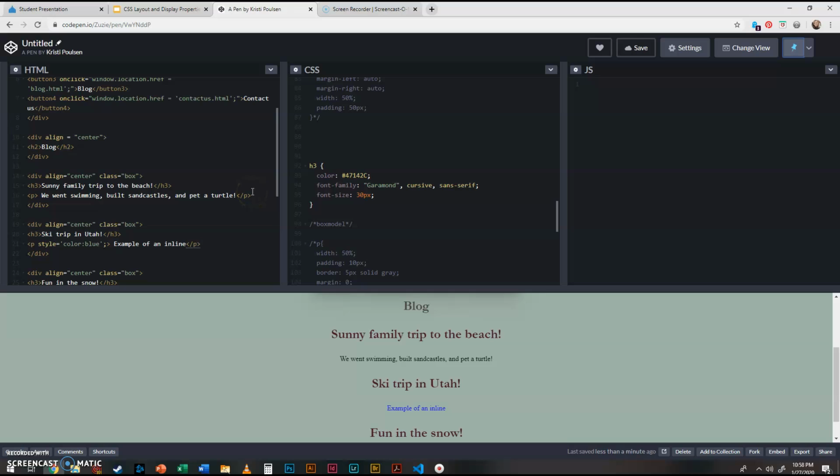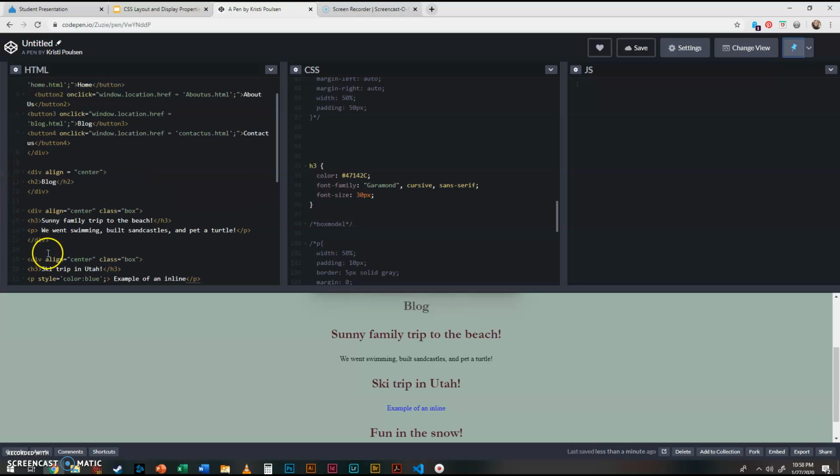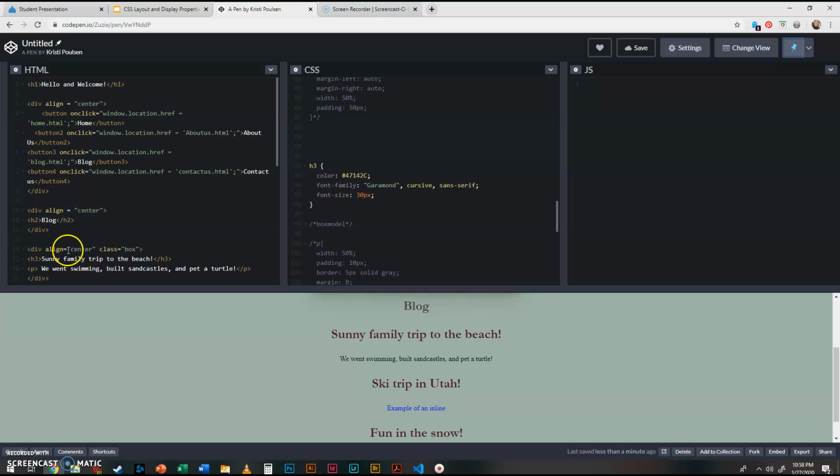Now, I want to take a quick look at an example we can go in and edit. First, we see on our HTML side the use of blocks. So we have our div, and we have our h3, our paragraph. We have some buttons up here. All this is going to give us something to do with our CSS over on this page.